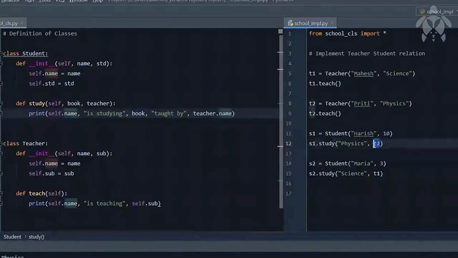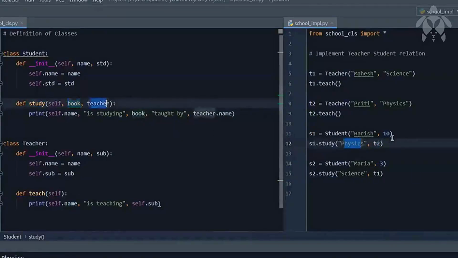So we are passing a teacher as a parameter. This function study took a string variable over here. Book is a string, right? We're passing a string. Teacher is a class or an object. That means I need to pass a teacher object over here. The teacher object is passed and I am pulling out its name by putting dot name.